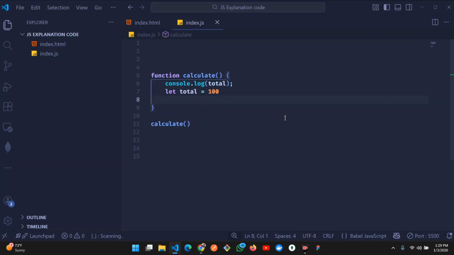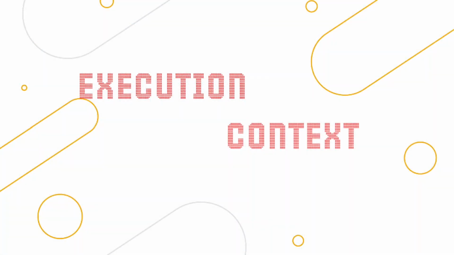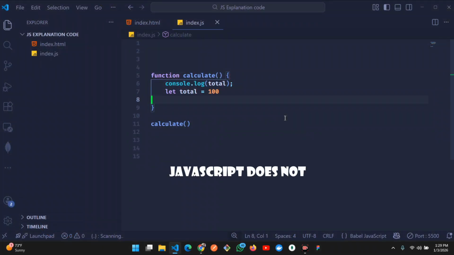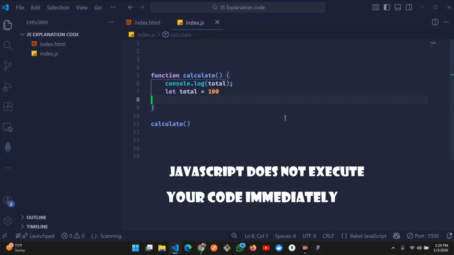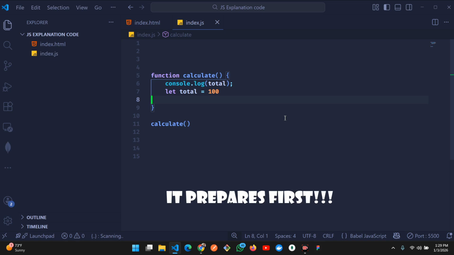To understand this, you need to know how JavaScript actually runs your code. Every time JavaScript runs code, it creates something called an execution context. Think of it as a room JavaScript prepares before running anything. And here's the key part. JavaScript does not execute your code immediately. It prepares first. Every execution context has two phases. Phase 1 is the creation phase. In this phase, JavaScript allocates memory, registers variables, stores function declarations, decides what this means.